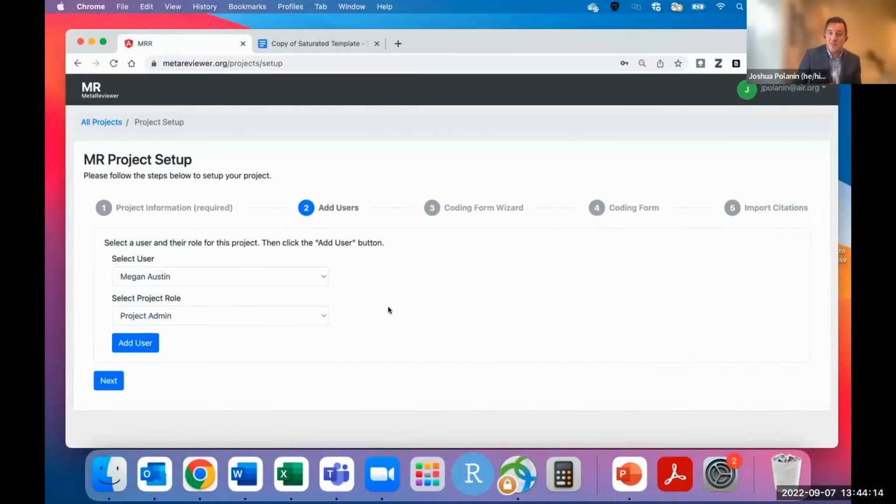But if you wanted to see the full breakdown of what the different roles and accessibility is, it's in that user guide. So for now, I'm going to add Megan. You don't have to add any users to your project at this project setup phase. If you're not ready to, you can just hit next and the setup will continue.